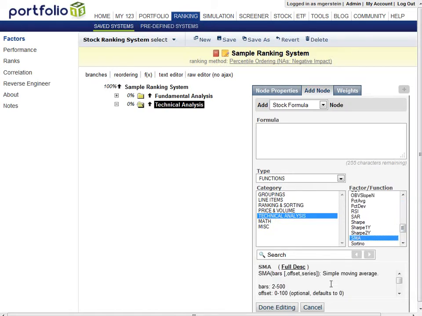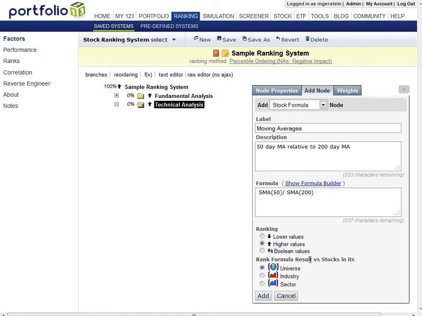My definition, I can click here for a more complete definition. SMA. Had I read my description, I would know that I'm going to put my 50-day parameter in here, divided by, double click, and that's it. That's the formula with which I want to work. I click on Done Editing, and you'll see this formula box has been populated.